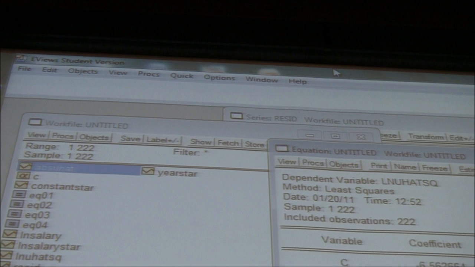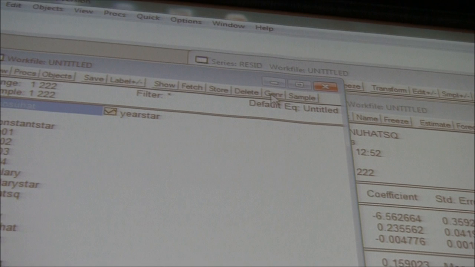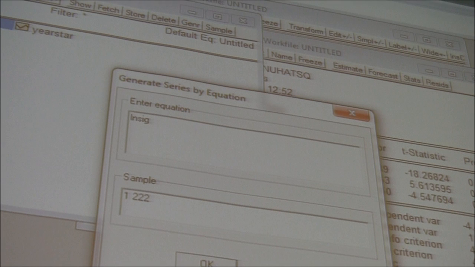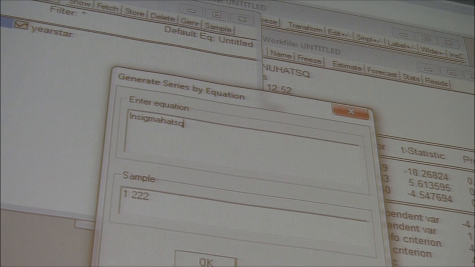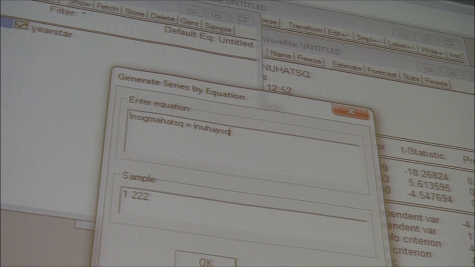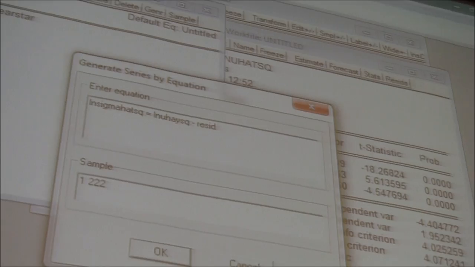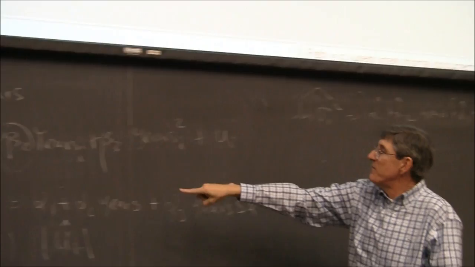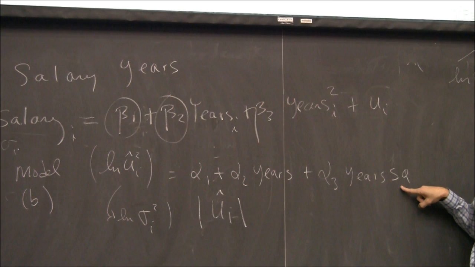So let's generate the log of sigma hat squared is equal to, what did I call this? The log u hat squared minus resid. So I'm getting the predicted value from this regression. I'm using that trick where I'm taking this minus the error to get this. I'm taking this variable here minus the residual to get this predicted value, like we said earlier.